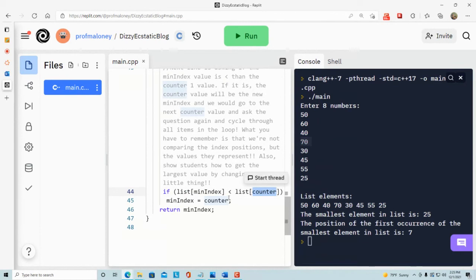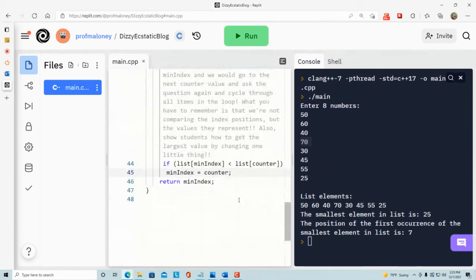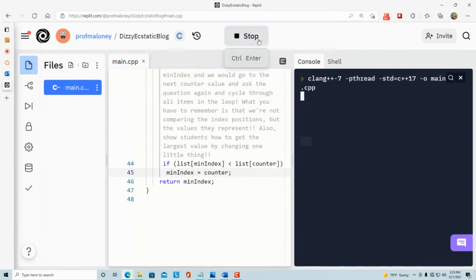And I just changed, oh, I didn't change it. Wait, didn't I just say I changed it? Oh, I did make the change. So it's less than now as opposed to what it was. All right, so run it again. Now, where do I write my numbers?